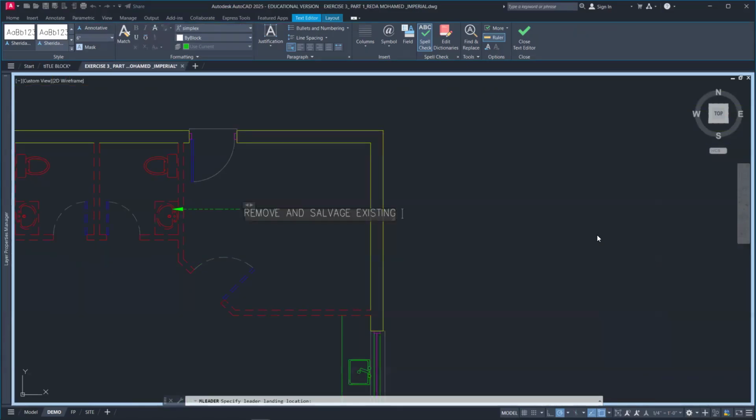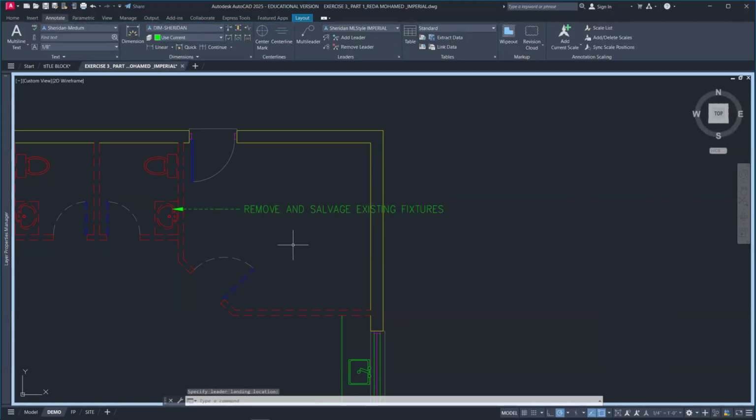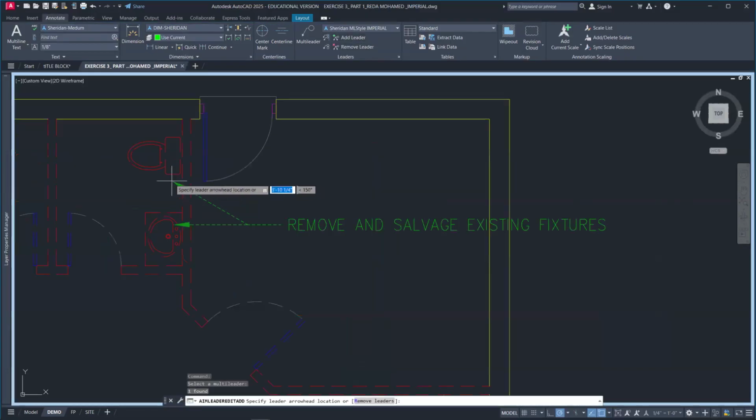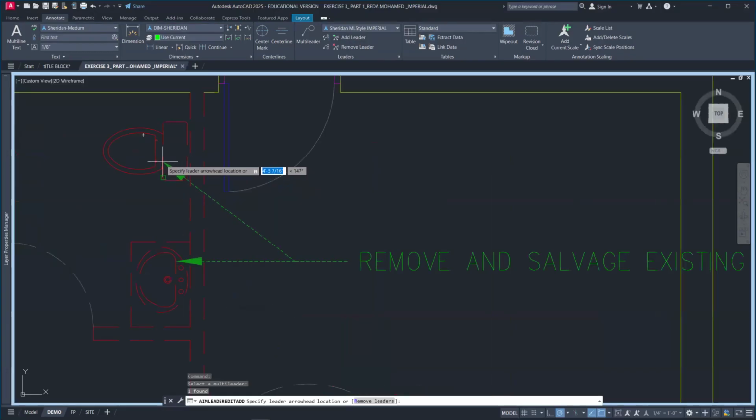Existing fixtures. Okay. Remove and salvage existing fixtures. We'll click OK, close. And we'll add a leader. Okay. We'll add a leader pointing to this one here.